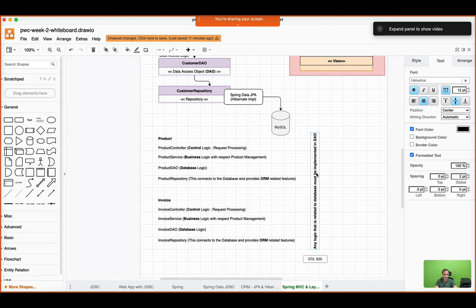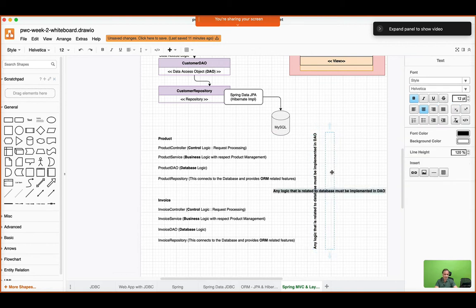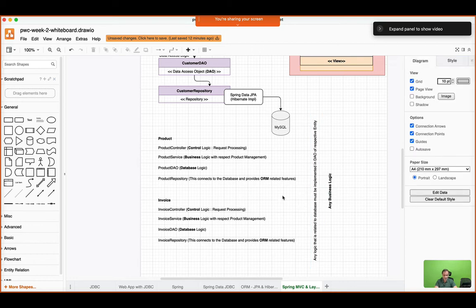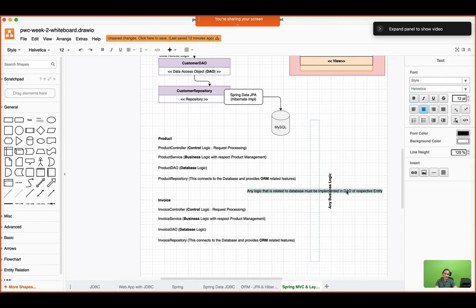Correct? One important point. Then another important point is this. So again, a blanket statement. Any business logic. So I said this, any logic that is related to the database must be implemented in the DAO of respective entity. Respective entity. You got that? I will not make everything bold. Instead, I will just make DAO bold and entity bold.